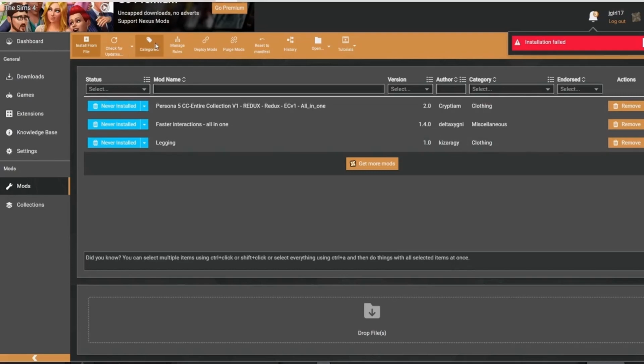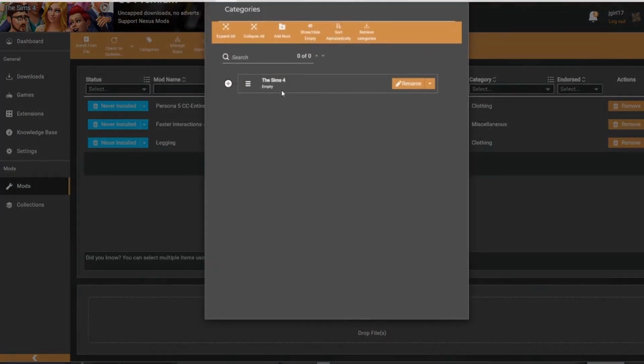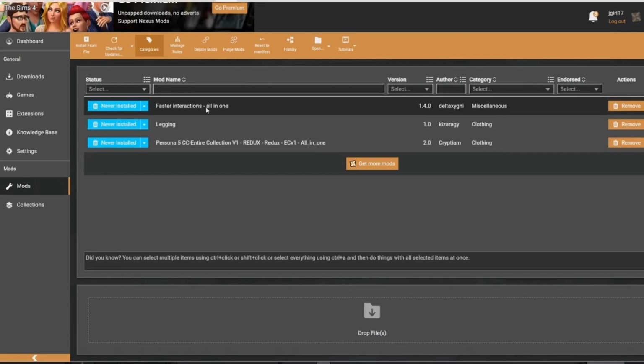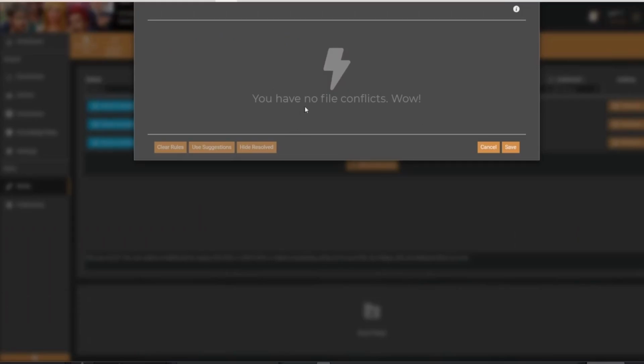You can check for everything. Like I said earlier, categories, you can categorize. I'm not gonna lie to you, I'm not sure about categories, sorry. Manage rules, you have no file conflicts. Wow. So you can check for file conflicts for mods that are already in the actual Nexus Mods Mod Manager. I'm sure it would not do it for mods outside of that Mod Manager.